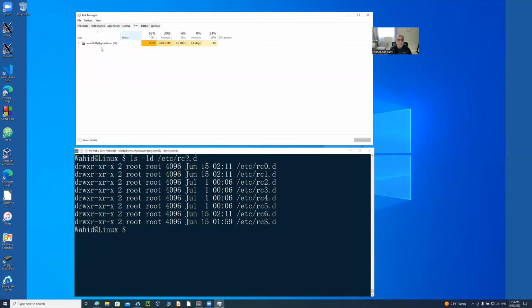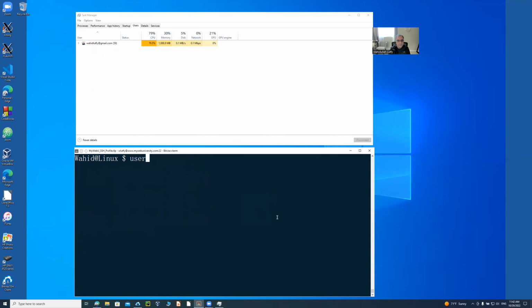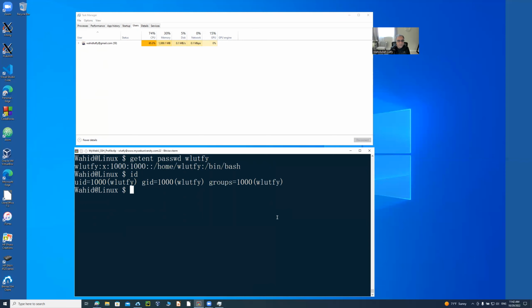Let's look at the users. The users here is there, and then you can also type in on Unix, users, and then the list of the users, and getent passwd. This would just give you all the users that are on the system. getent passwd lutfi will give you specific to the user. id -un would give me my user ID and name.